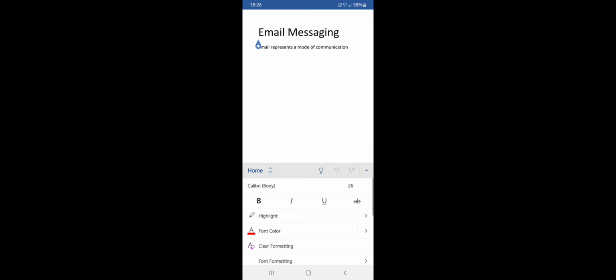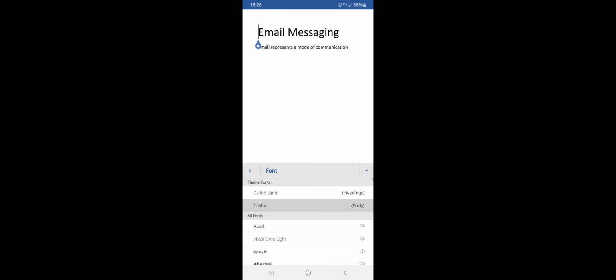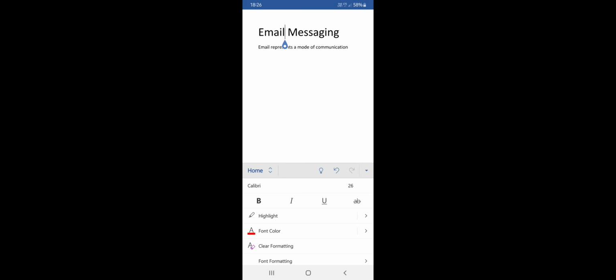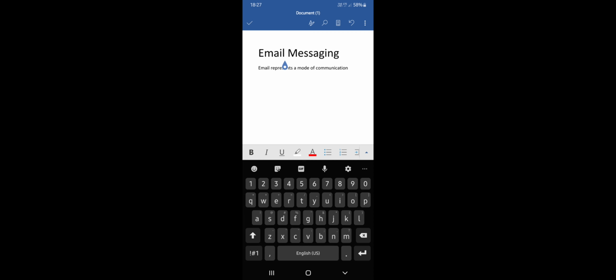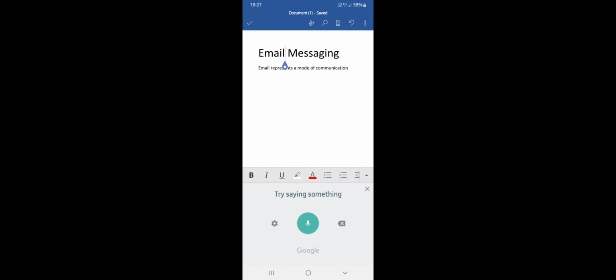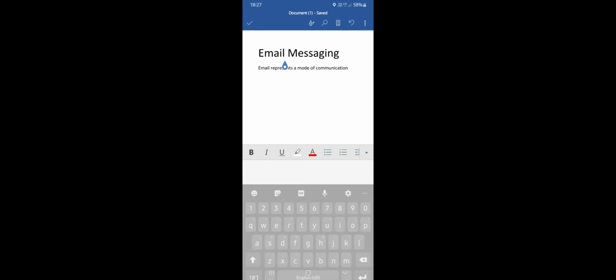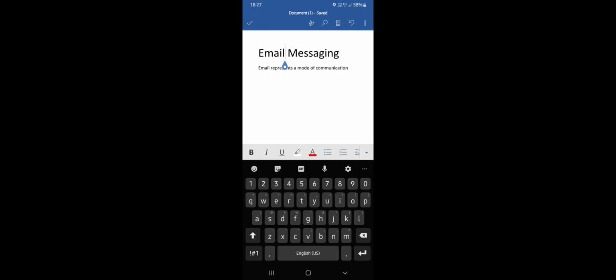Here are several options such as handwriting, highlights, font color, and all. You can also use this mic button, like hello, and here you will write your text as simple as you want.